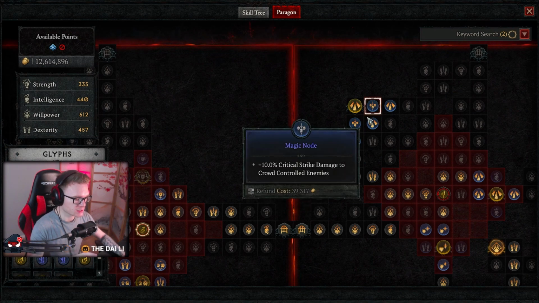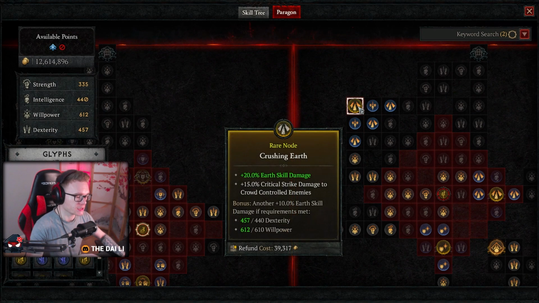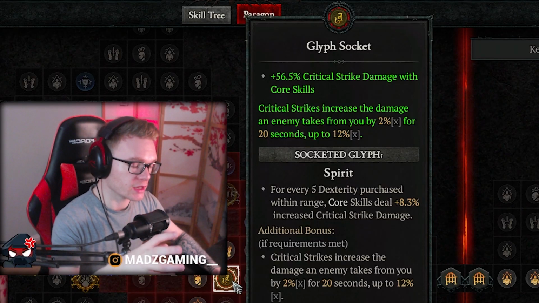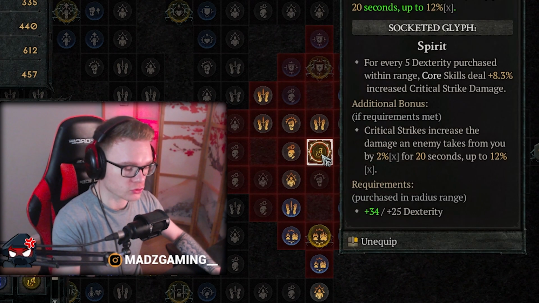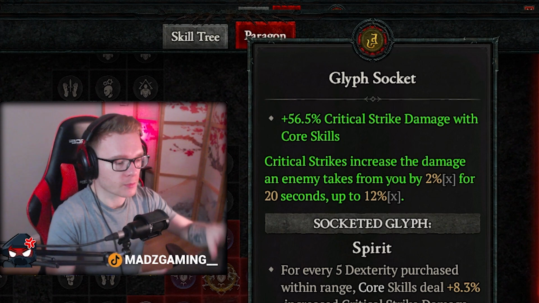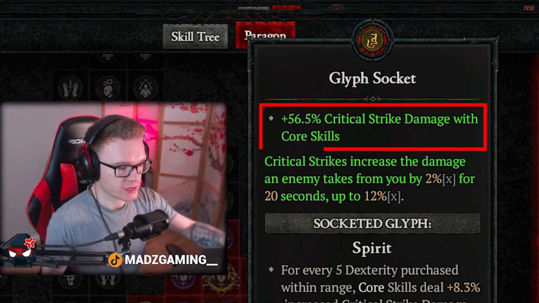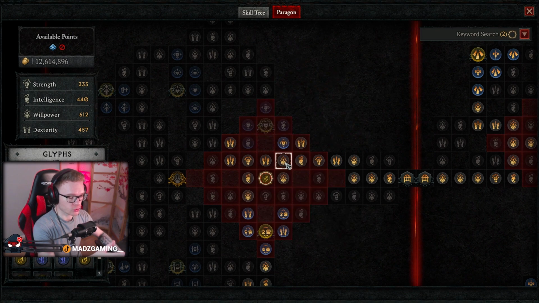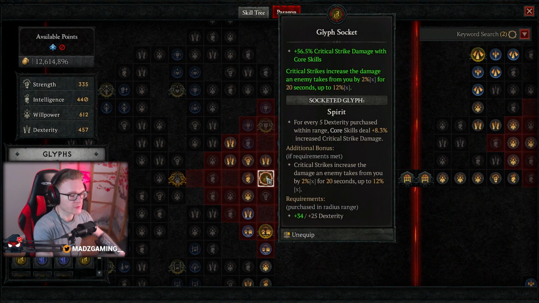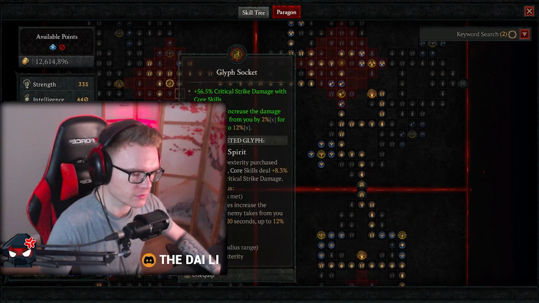So you see that I needed to add these ones together, because it doesn't add that all together as a whole. If you've got a glyph in a socket and it affects other nodes, so you see here 5 dex, 8.3% extra crowd control, all of that is summed up in the top number there that's in green. So critical strike damage with core skills, this adds on to this. So you don't need to add any of these together. That whole number is all in there.